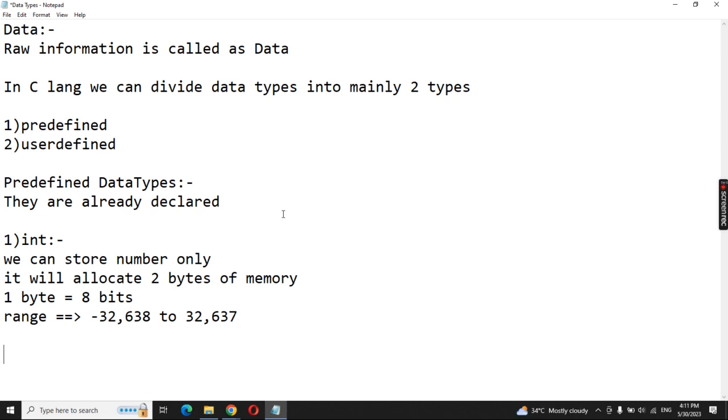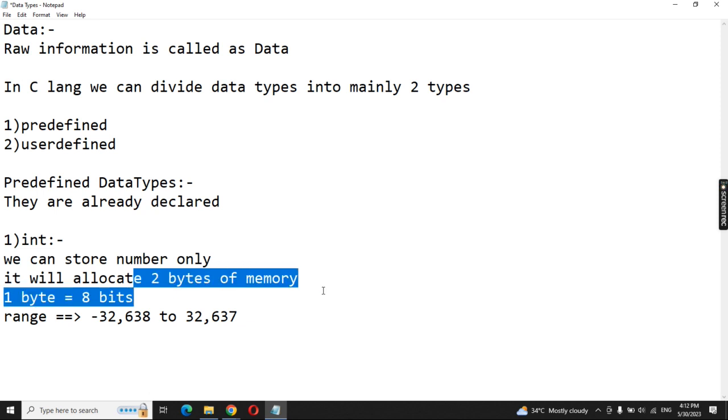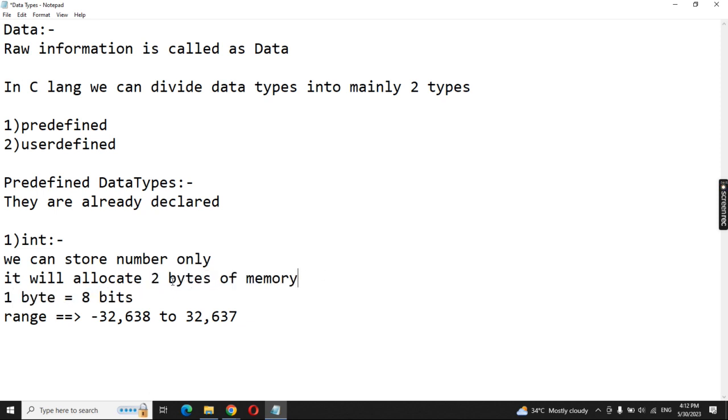If I want to store 33,000, I cannot store that in an integer, because that is the range of the integer. Beyond that range we cannot store in integer. So what can we conclude about integer? We can store only numbers by using the integer data type, and we allocate 2 bytes of memory for integer variables. 1 byte is equal to 8 bits. And the range of that integer is minus 32,638 to plus 32,637.